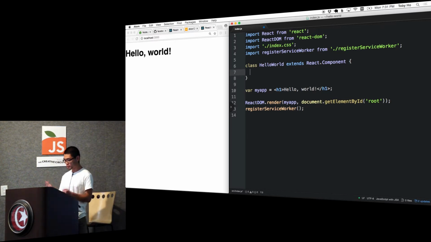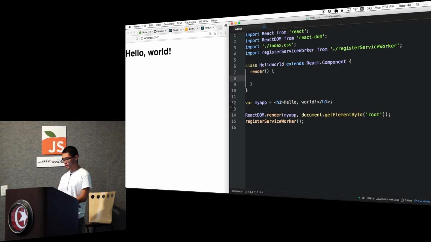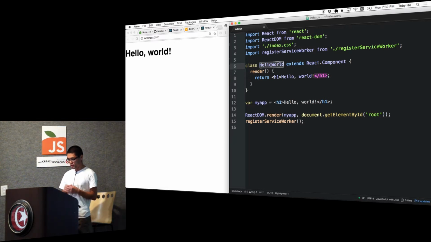The second requirement of a component is it has to have a method like this called render. And that render method has to return something that's HTML. Like that. Okay. So once I do that, I have correctly defined, or I don't know if it's correct yet, actually. I think I have defined a hello world component.